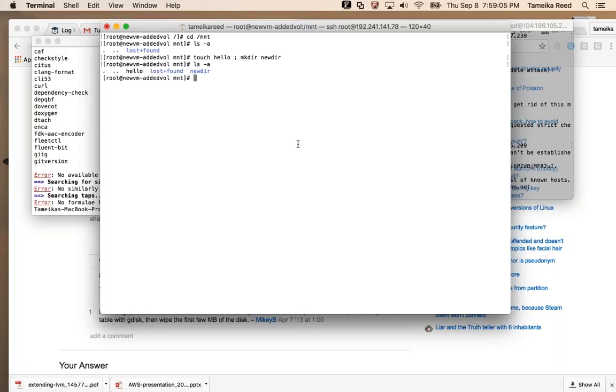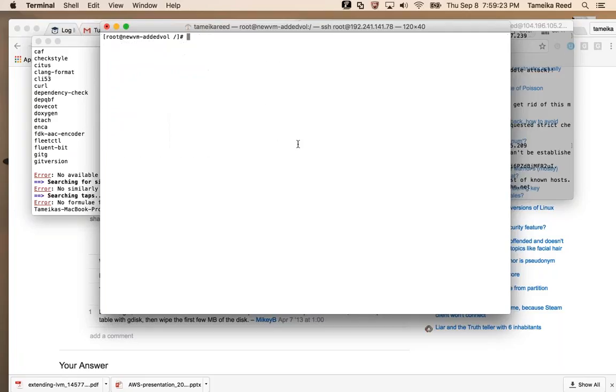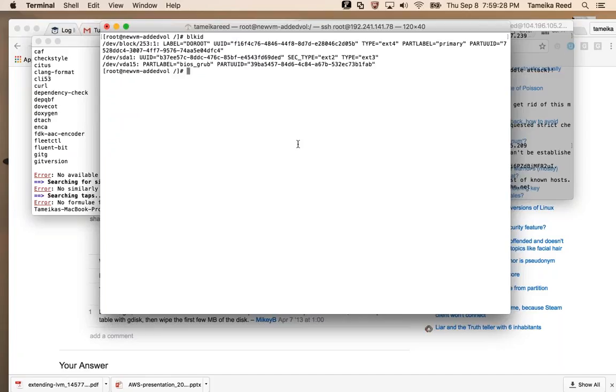Now, you could have taken that one step further. Let's get out of MNT. Let's unmount it. Oh, I see, cd right over to it. Let's unmount MNT. Just unmount it. When I do my blkid, I still see that partition and everything. But let's go back into it.